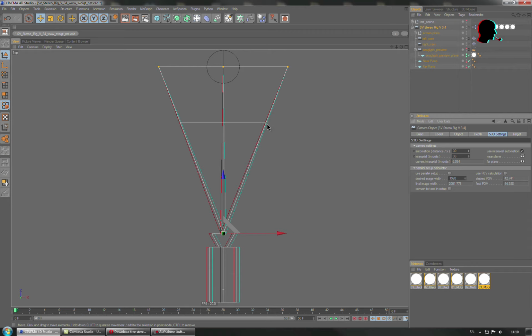Alright, now we have to choose a setup for us. At the moment it's an off-axis setup, which is best for most purposes as it saves you from converging and cropping. But down here you can also choose a parallel setup, which is basically the same, but you will have to set your convergence in post.